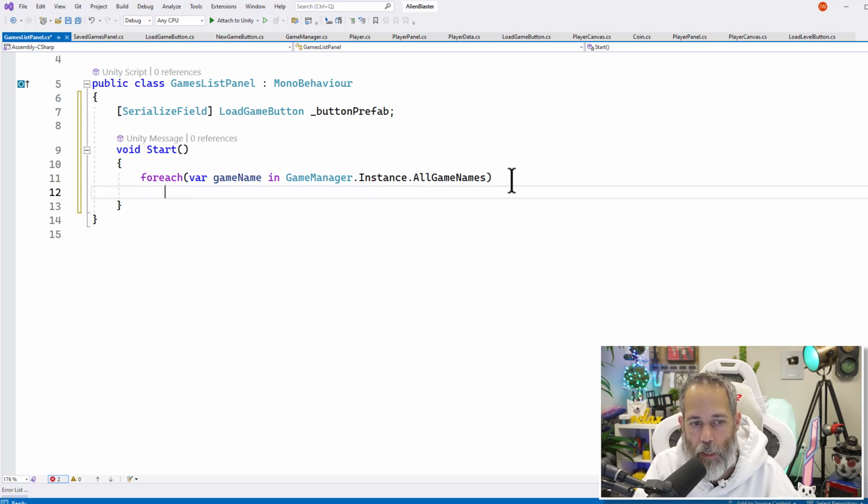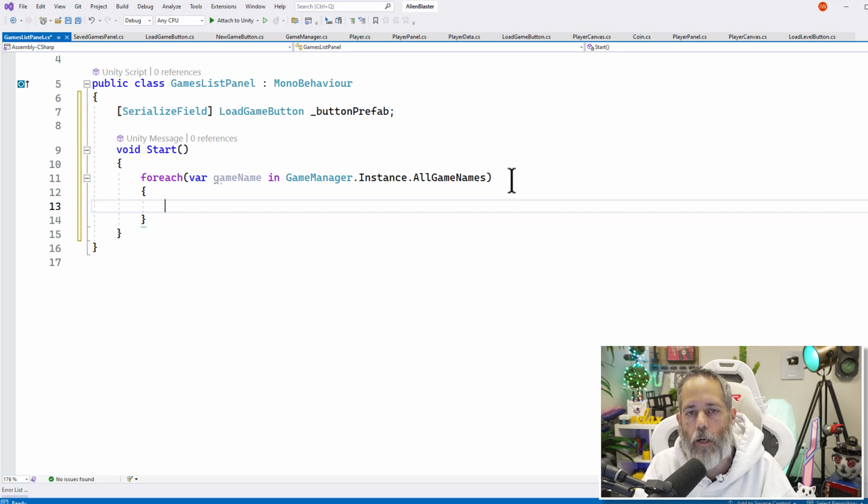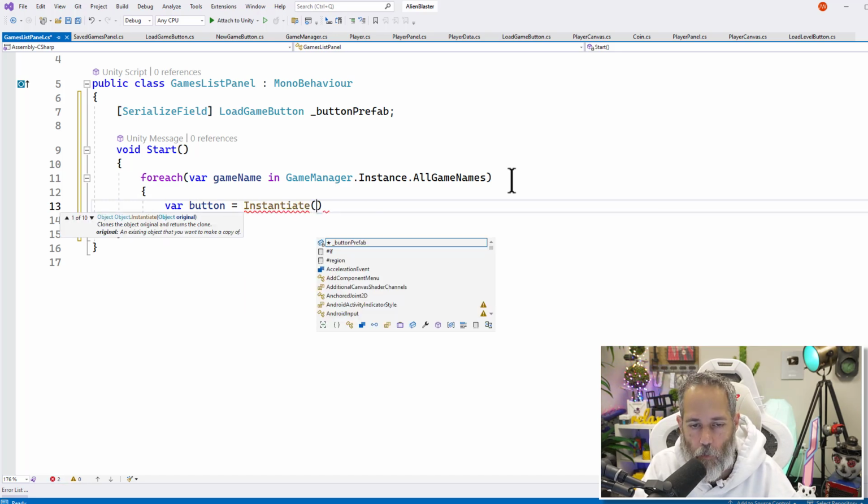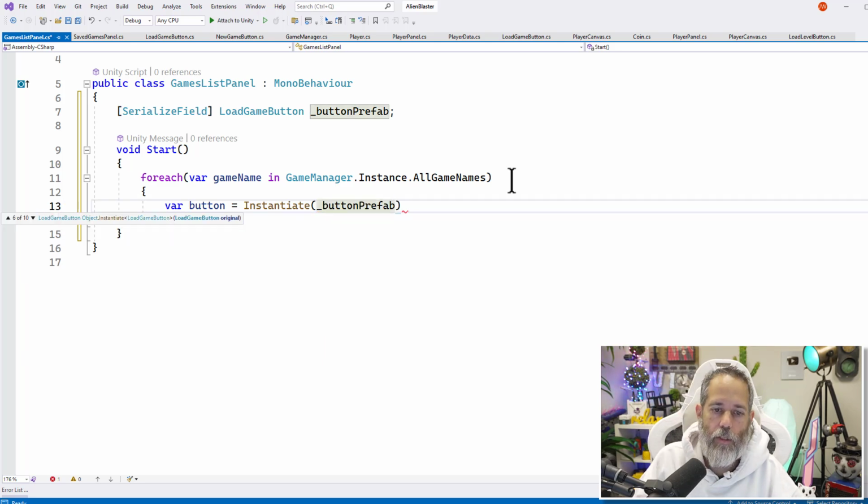So we're going to loop through each game name, and we want some braces here because we're going to do more than one thing. The first thing we're going to do is instantiate a button for each game. So say var button equals Instantiate, which is the method to create an object at runtime, and we're going to pass in our button prefab.